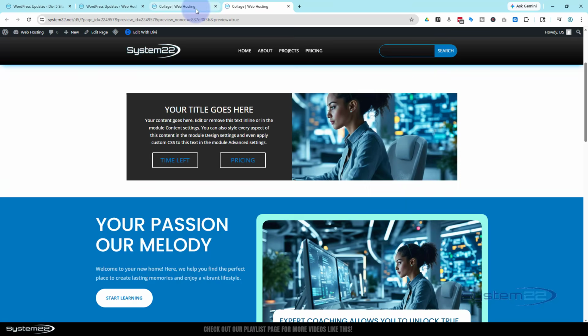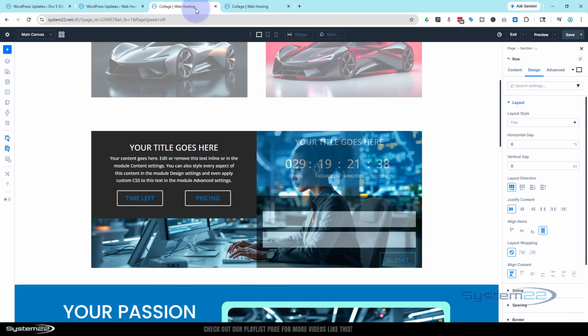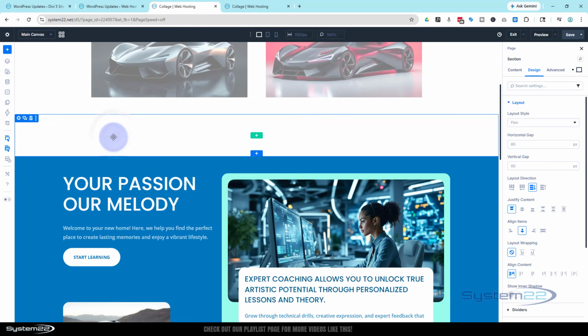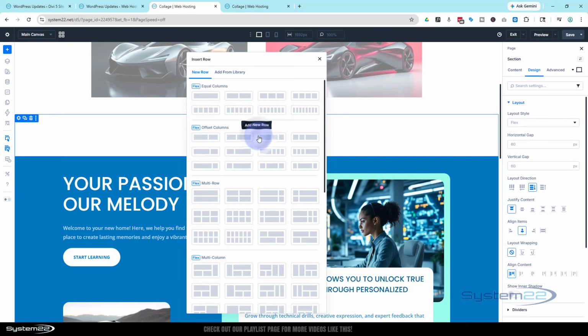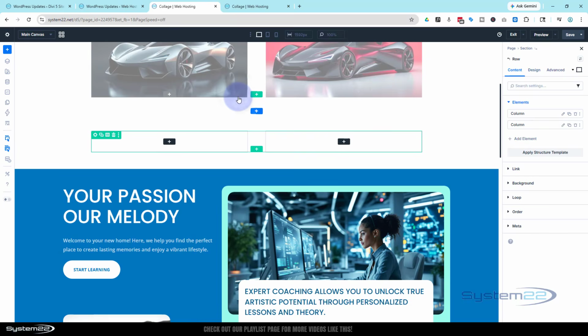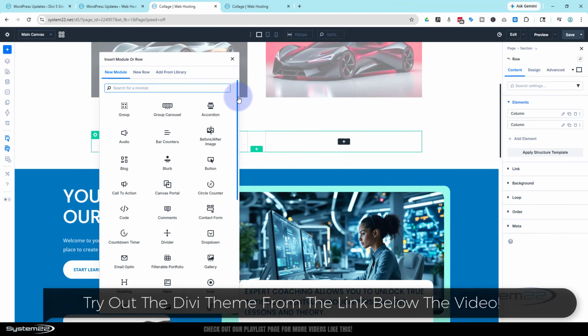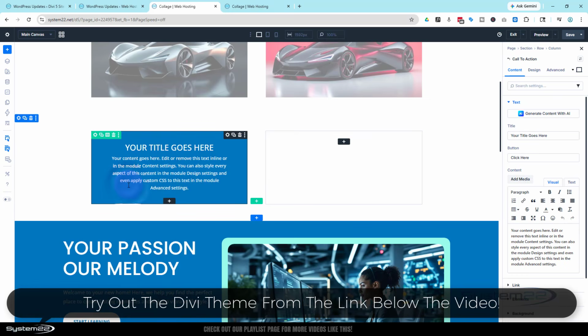I've got this page open here, and there's no coding involved in this at all today. I'm going to get rid of the row that we've got here. I've got an empty section, the blue tab. I'm going to add a new row. I'm going to throw two columns in my row. Now you can use anything you want to build this. I'm going to use a simple call to action. I'm actually going to add my own buttons to it though, because I want two buttons.